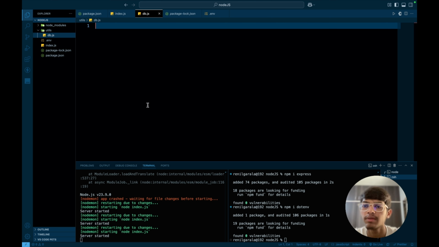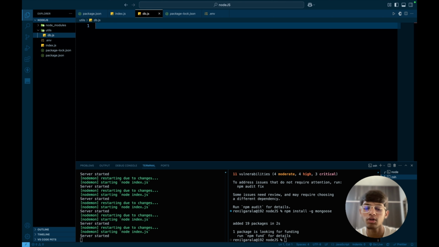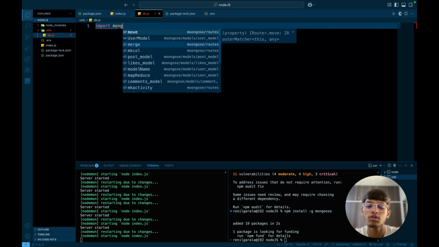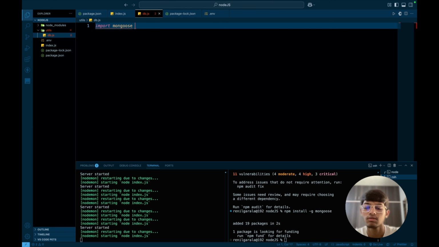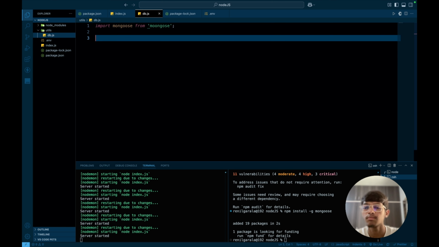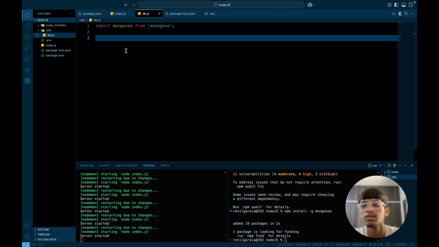To connect MongoDB database, we use one package which is Mongoose. So I install Mongoose. Now I import a Mongoose module. Import mongoose from mongoose. Mongoose helps to connect the database with Express.js server.